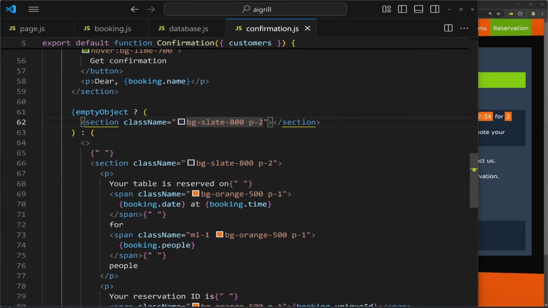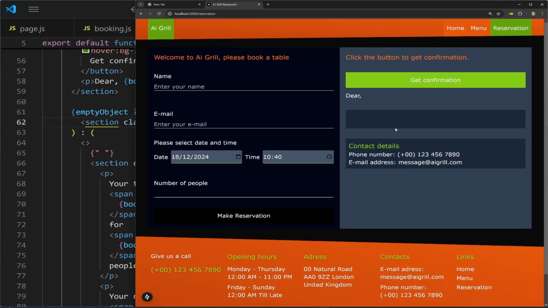Save the information here and refresh. We have nothing. Information will be only available for a certain amount of time. Now we don't see anything here unless we make a new reservation. Once we make a new reservation, we will see the data there.